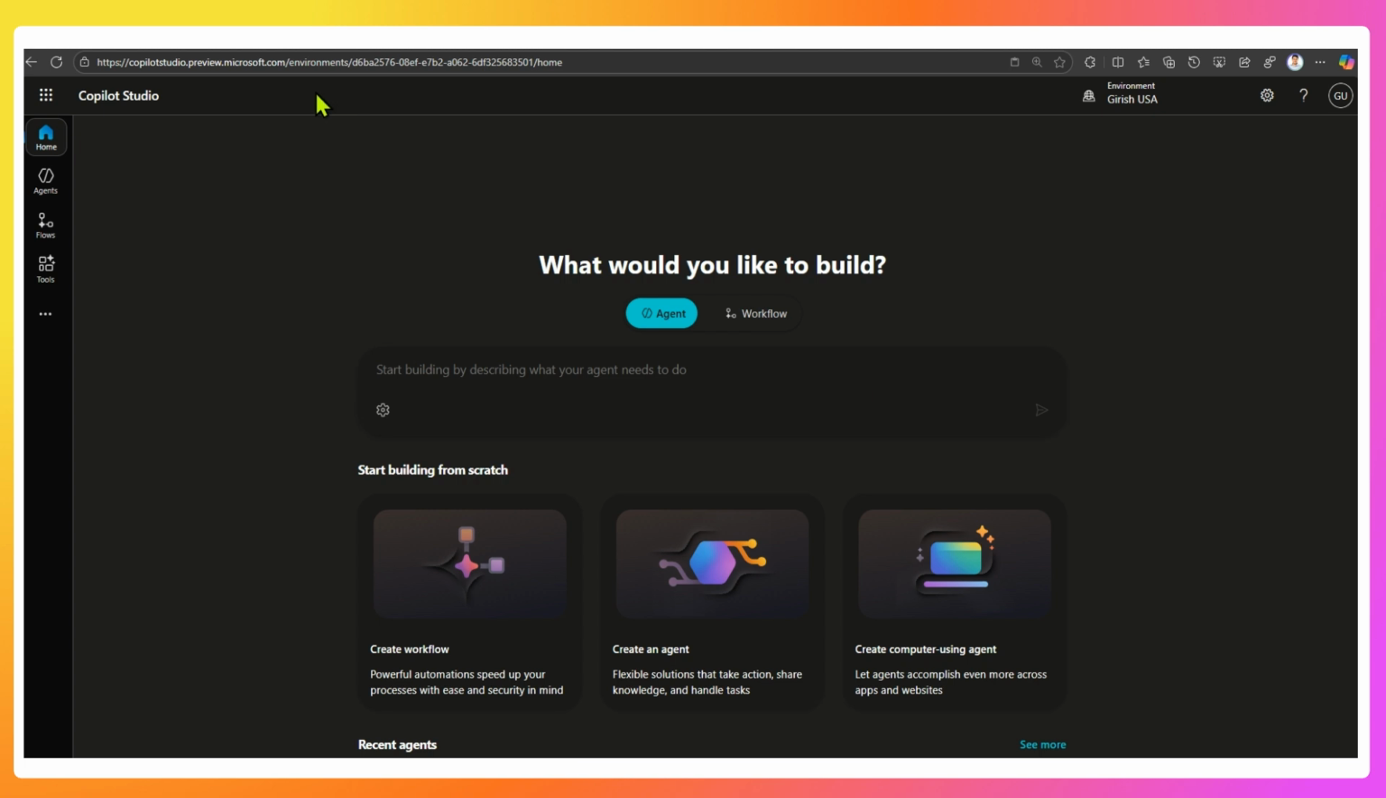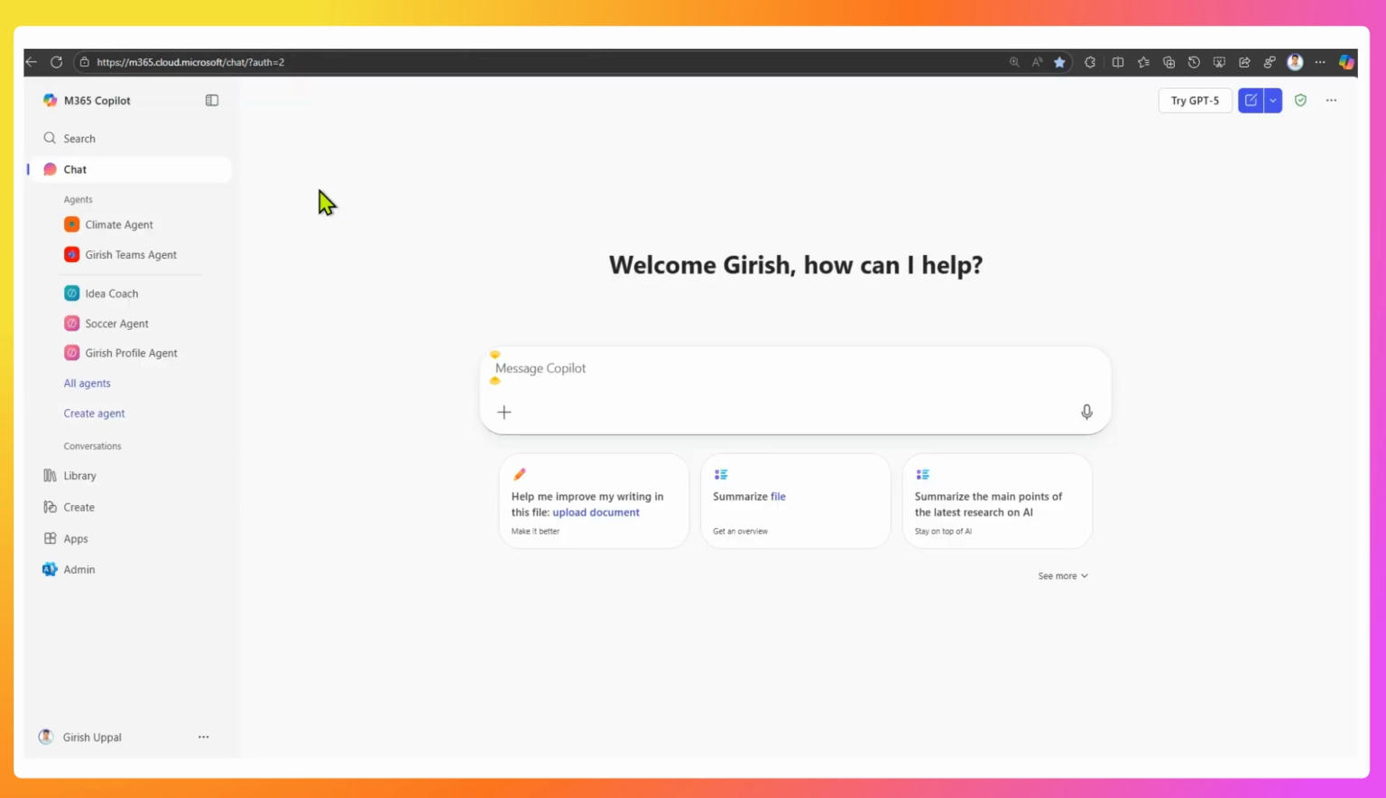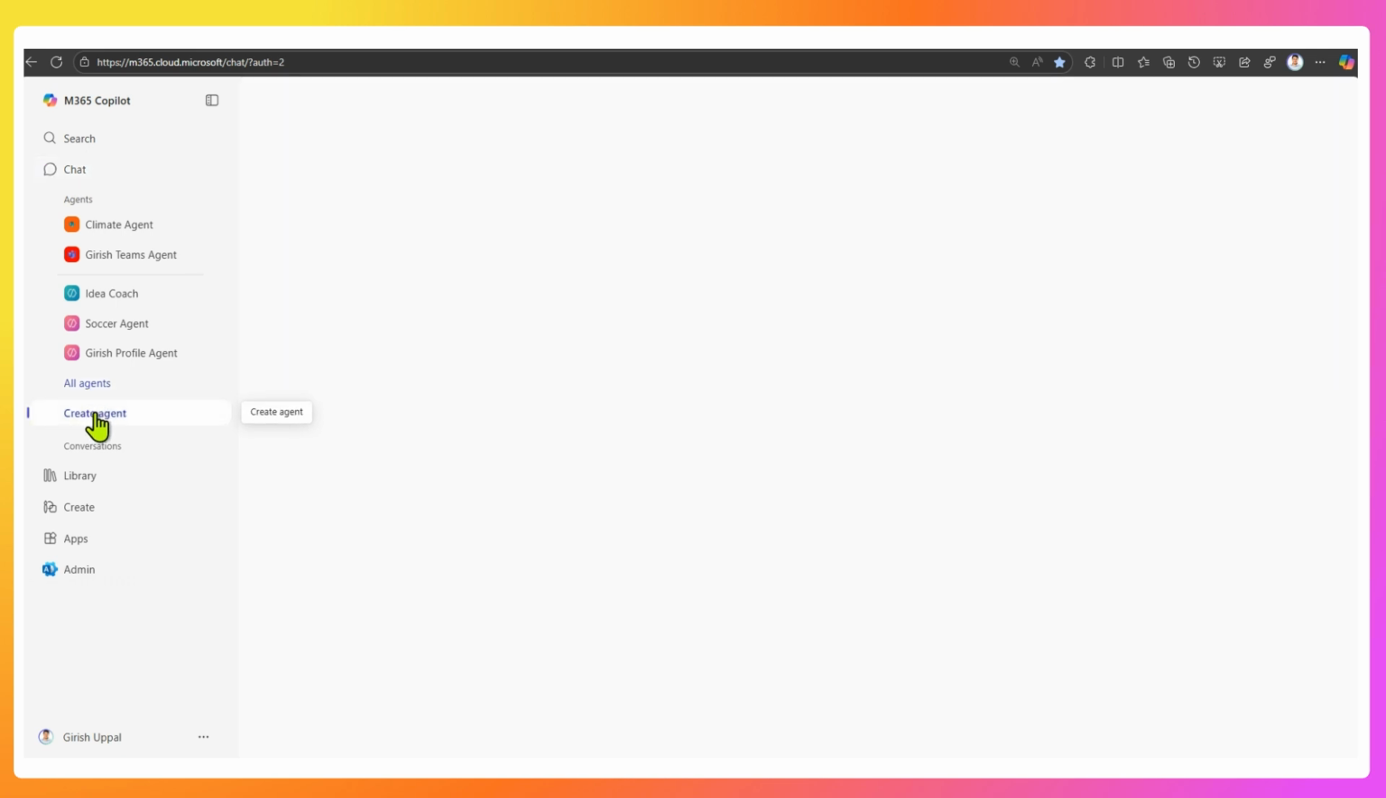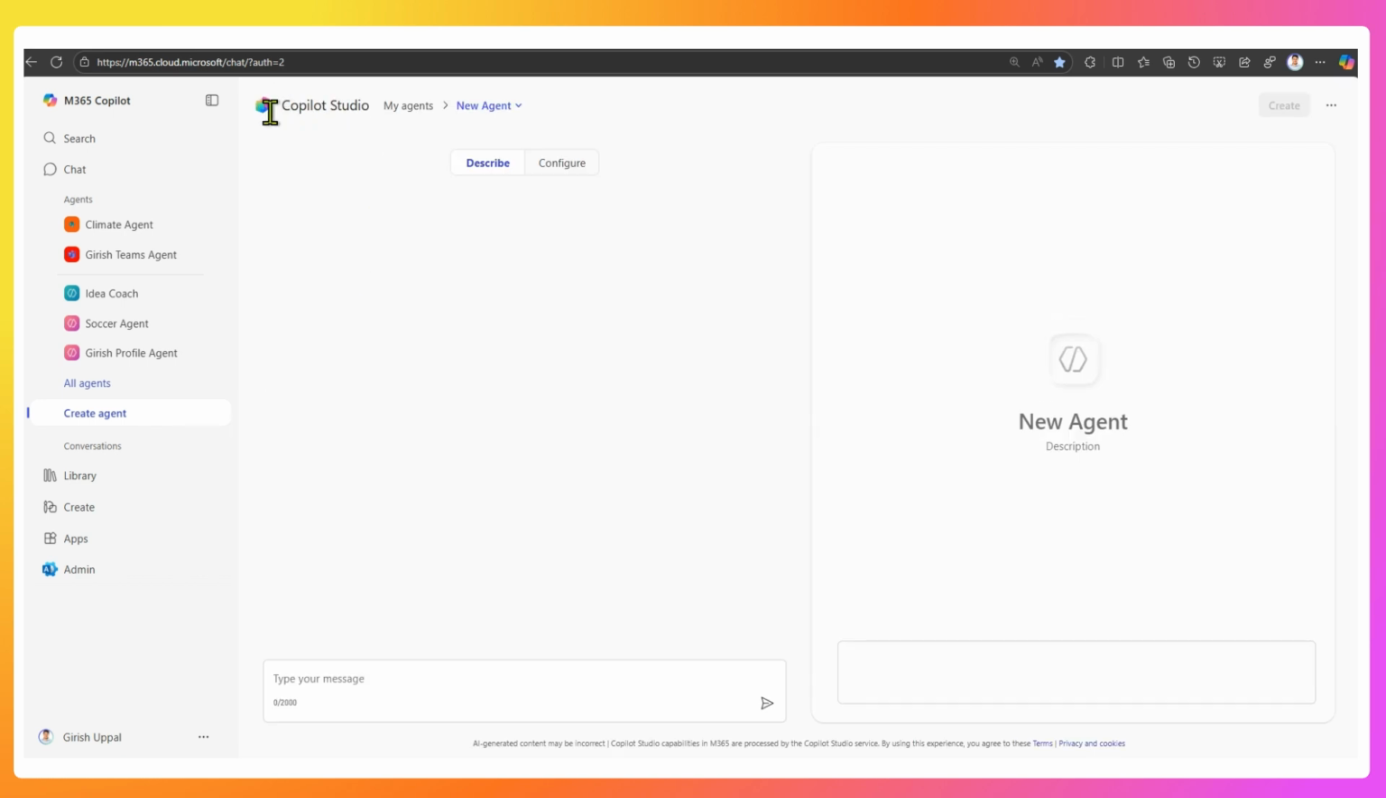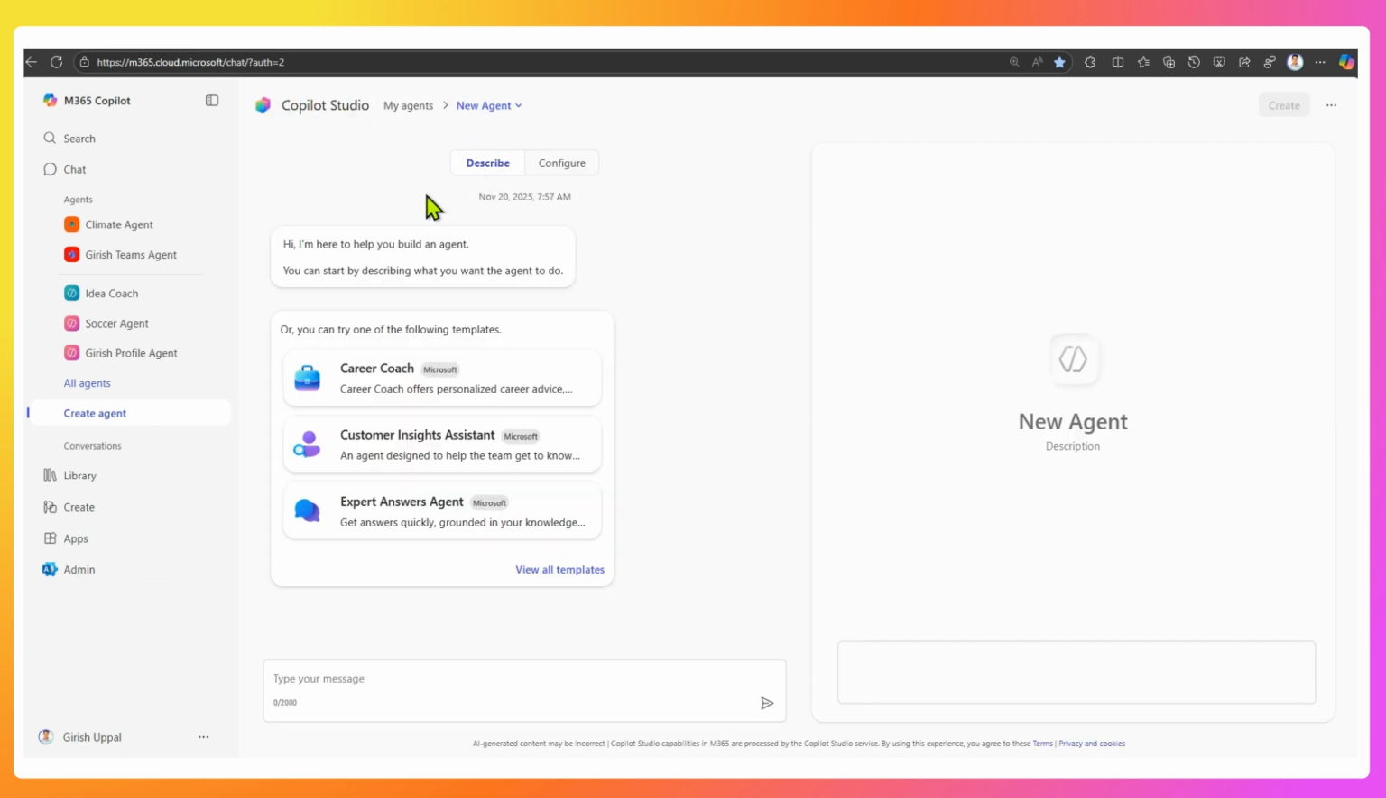So I won't go in much depth, but just to show you from a declarative agent perspective, navigate to m365.cloud.microsoft, and here you'll be presented with an interface. Here on the home screen, you can message the Copilot, or if you want to build an agent using that declarative mode, click on Create Agent. And this will open a Copilot Studio Lite experience. And from here, you can describe what you want that agent to be built for.